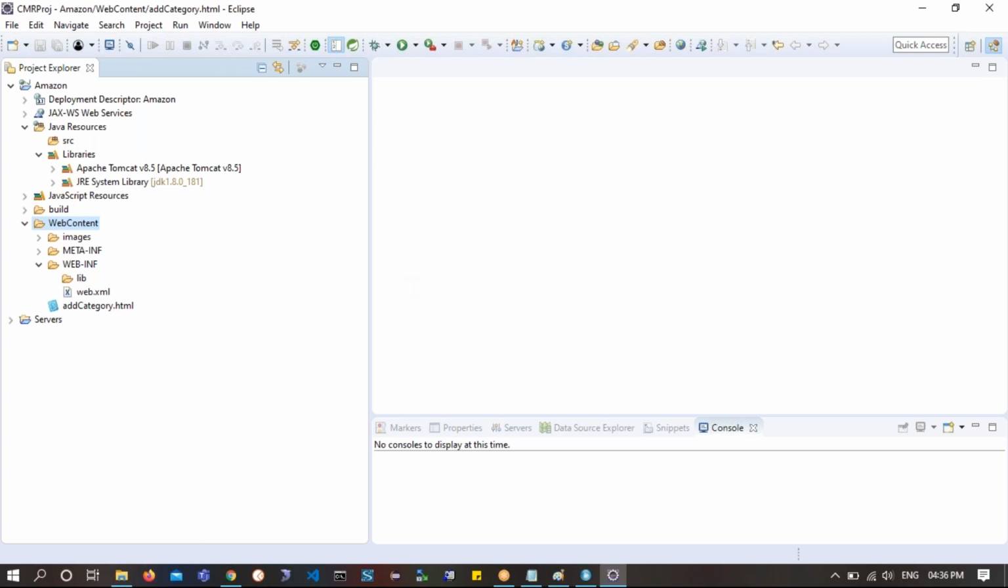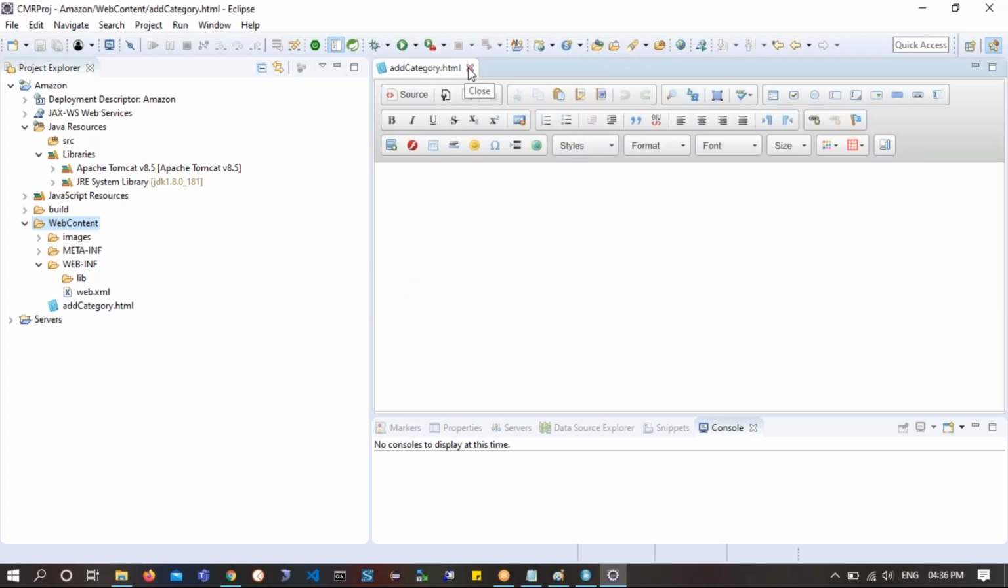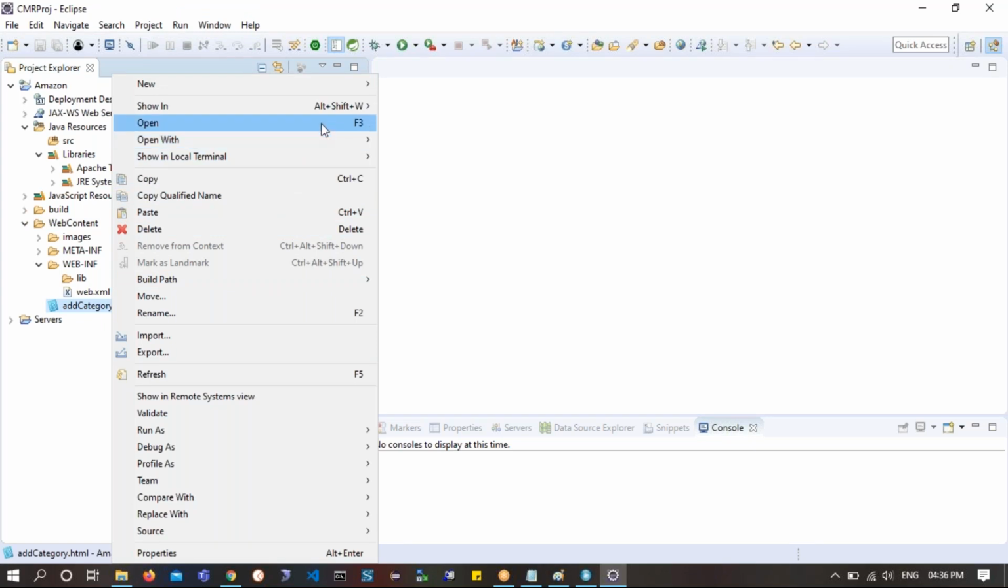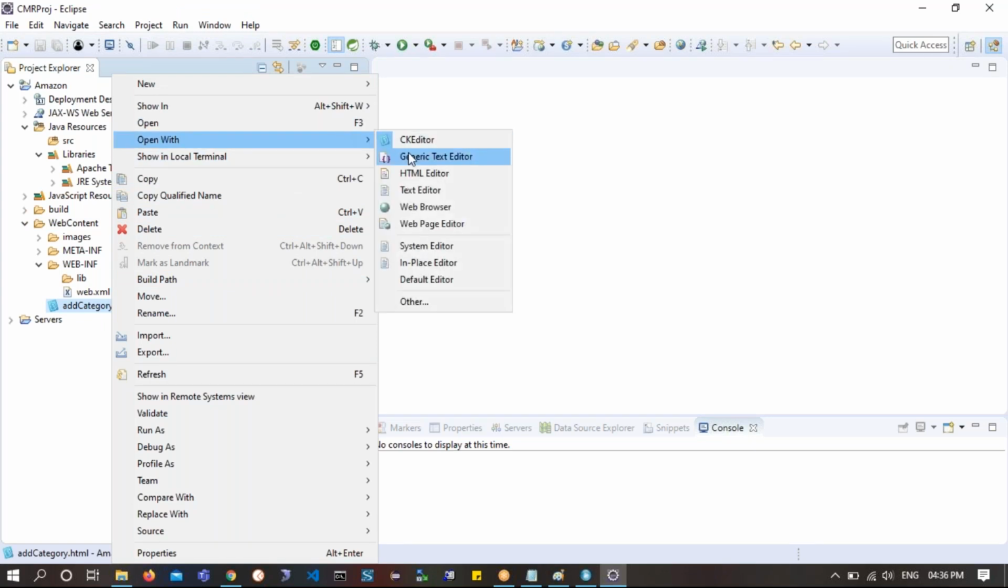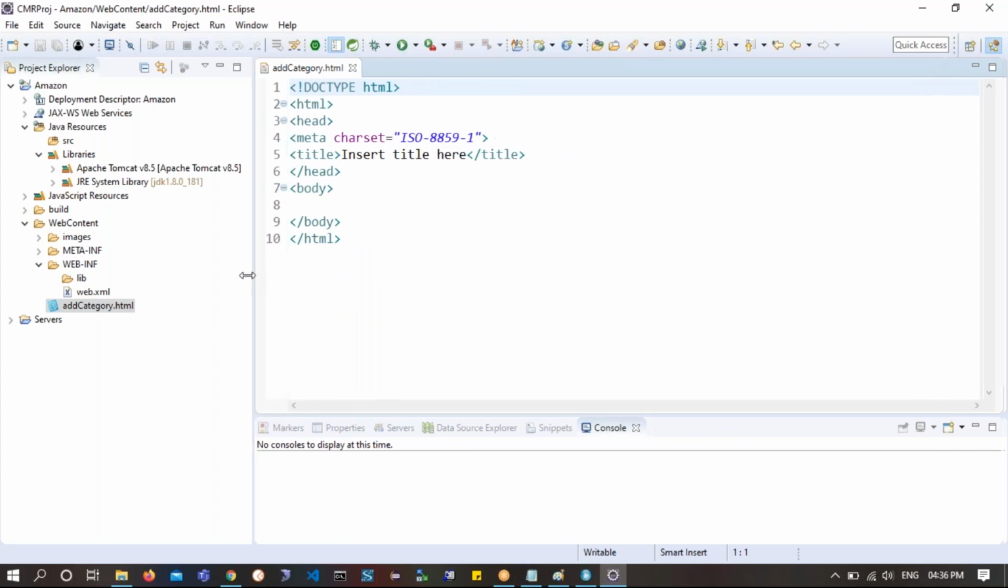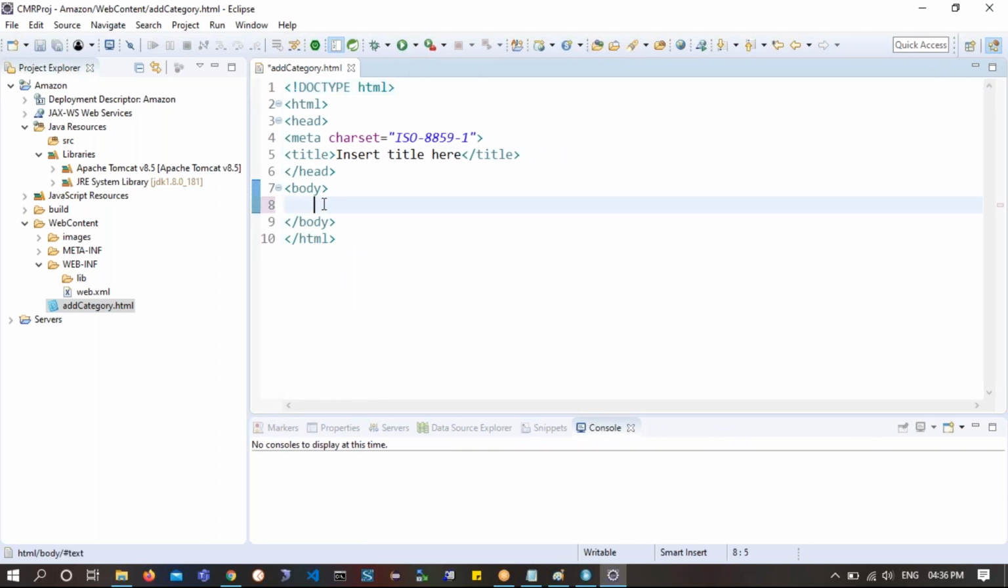So here it has created. Now I will try to open this with the HTML editor. Now this is pretty simple. Here I'll say form.